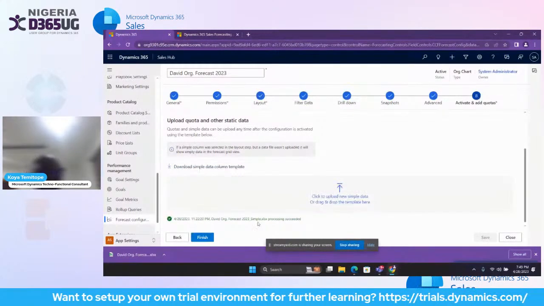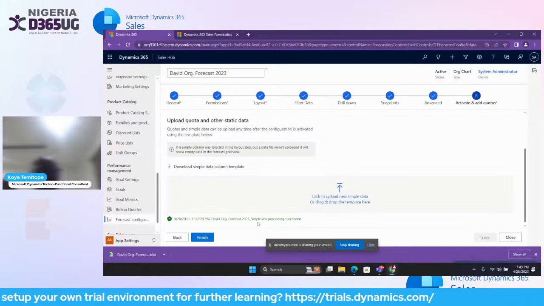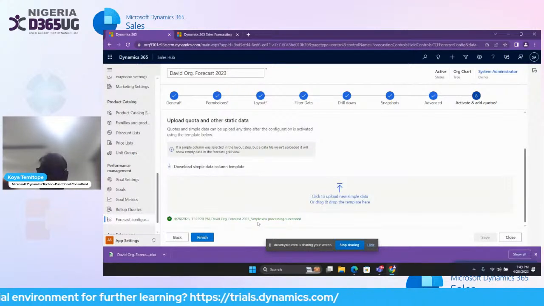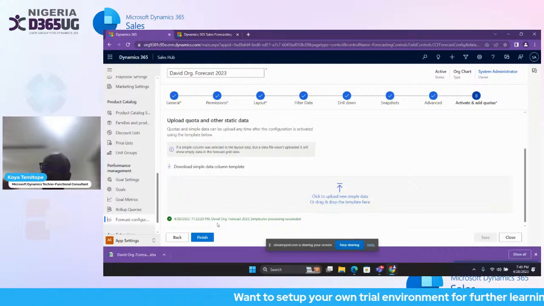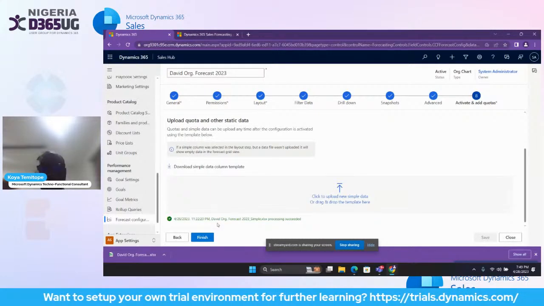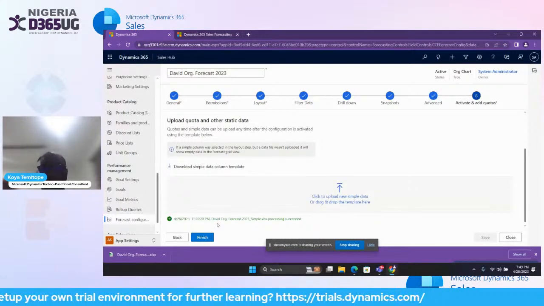You can even download it and send it to different, maybe territories, different departments or different units or different sales reps. Tell them to input their quotas, collate everything, put them in the Excel sheet and upload it. Very simple. You don't need to know how to write code. You don't need to know how to, just pure configurations. Once you are done, you save it.